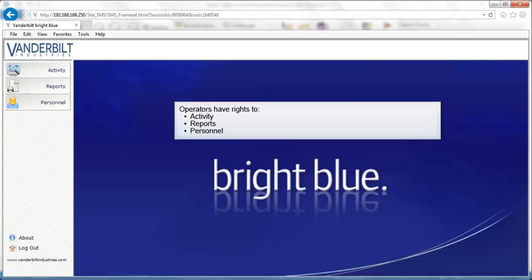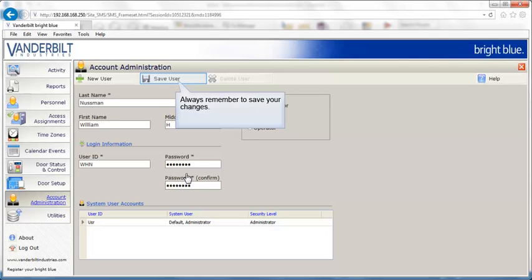Operators have rights to monitor activity, run reports, and view personnel. Always remember to save your changes.